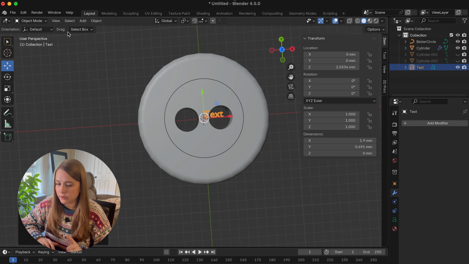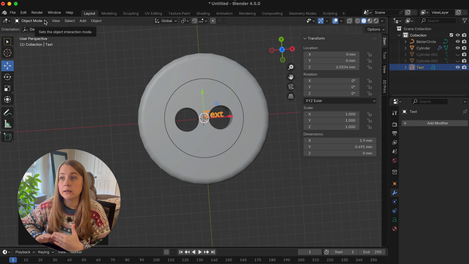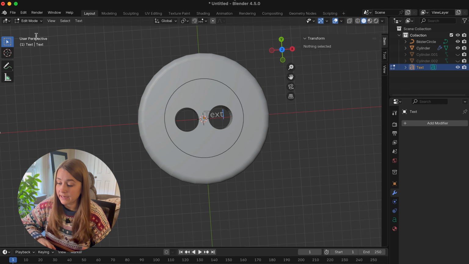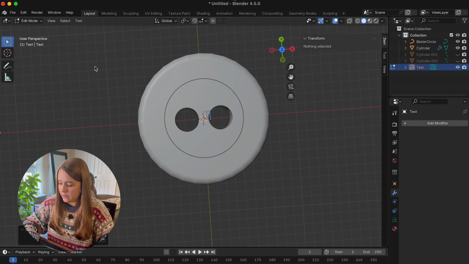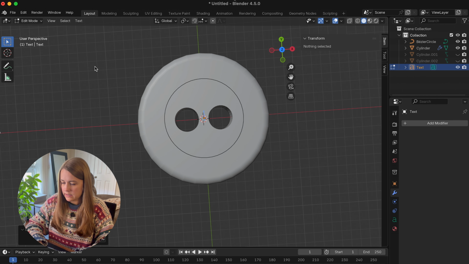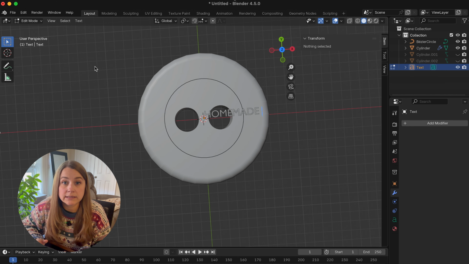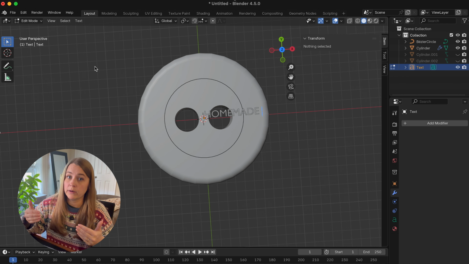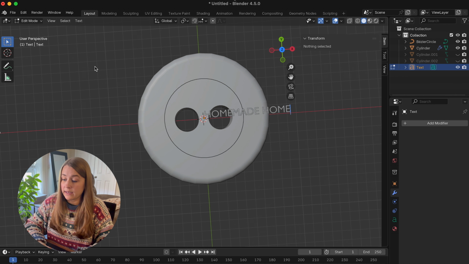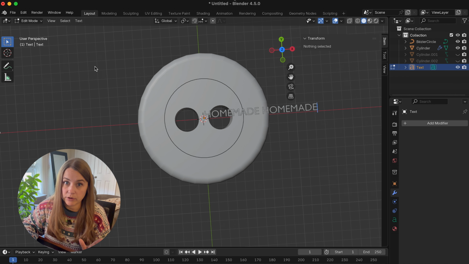Before I add it to the curve, I want to go ahead and put in the word that I want it to say. So I'm going to change from object mode to edit mode. And you can see I can now type inside the text thing. And let's go ahead and do homemade. And since I've already tested this, I know the word homemade will fit twice. So I'm going to go ahead and type it twice.